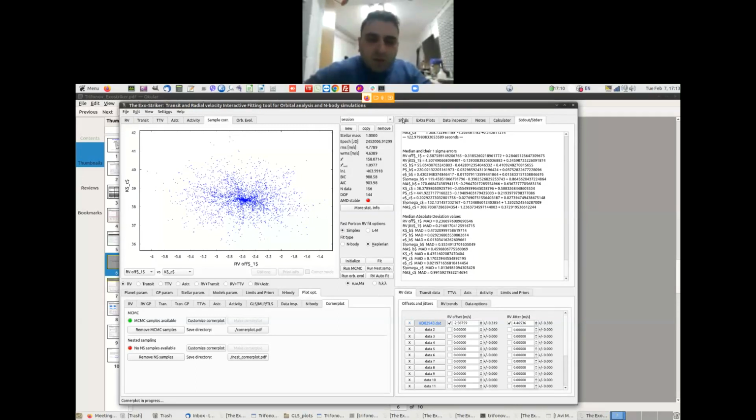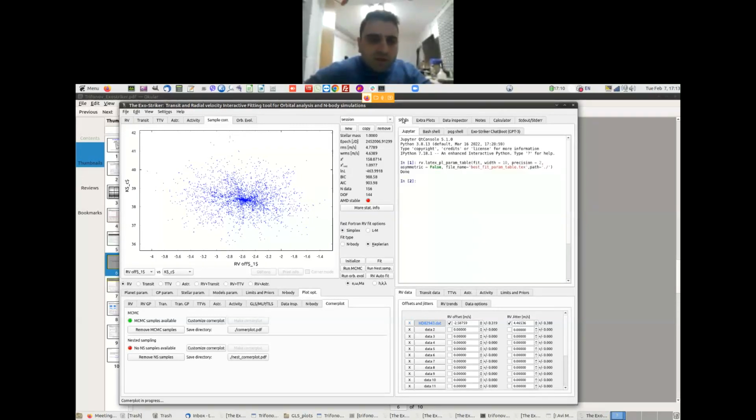And basically that is what I want to show. Let's just finish the corner plot in a sec. And yeah, it takes a little more time. I think WebEx is torturing my computer quite a lot.